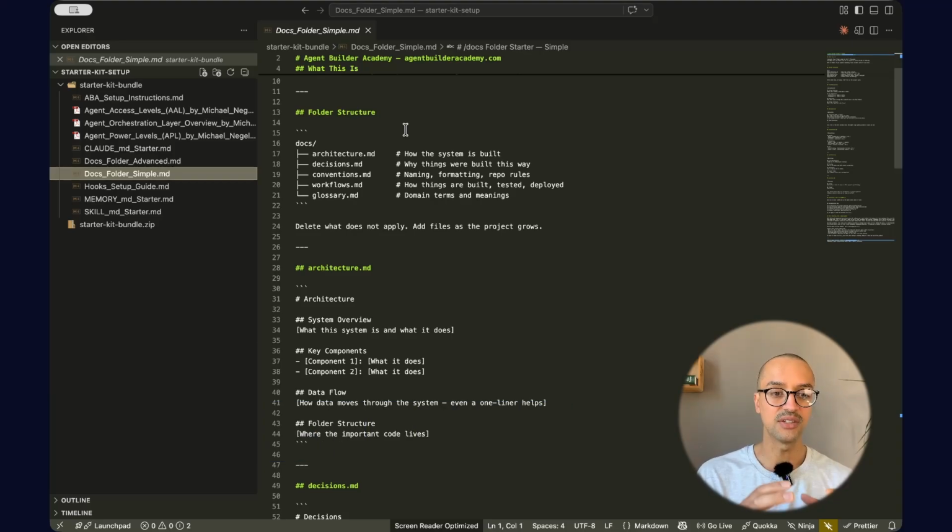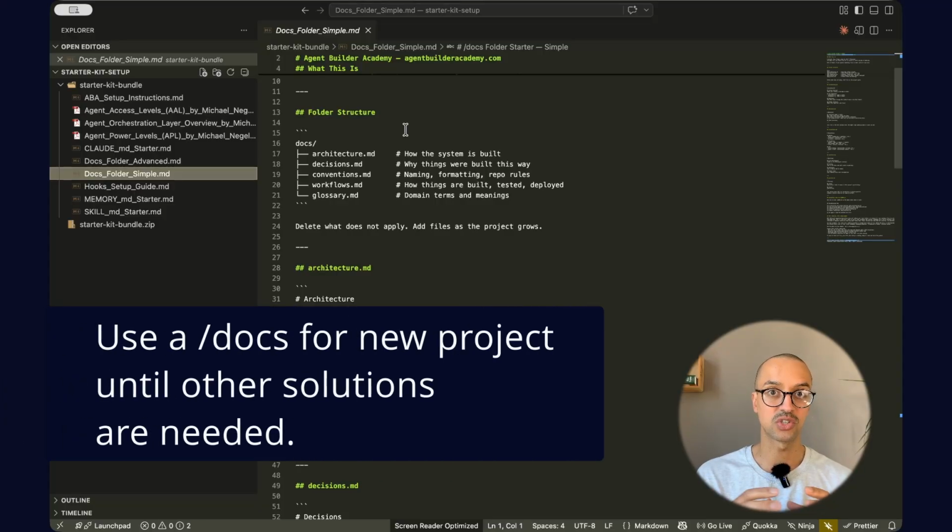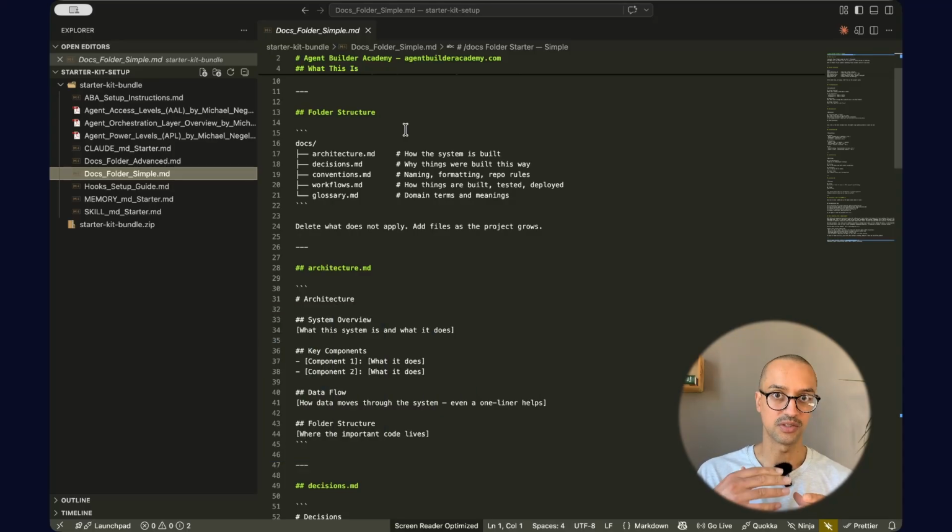Now, the docs folder is a solution for projects that have just started. If you want to move quickly and you don't want to bloat your project with too much architecture and too many other tools involved, that's when we simply use a simplified docs folder to build that system. And then later on, we can expand to, for example, solutions that include RAG, etc.